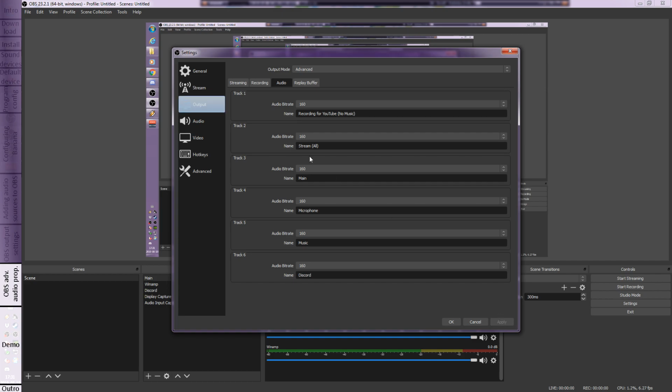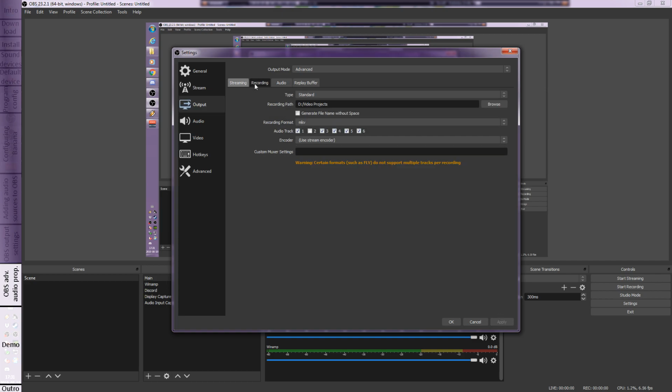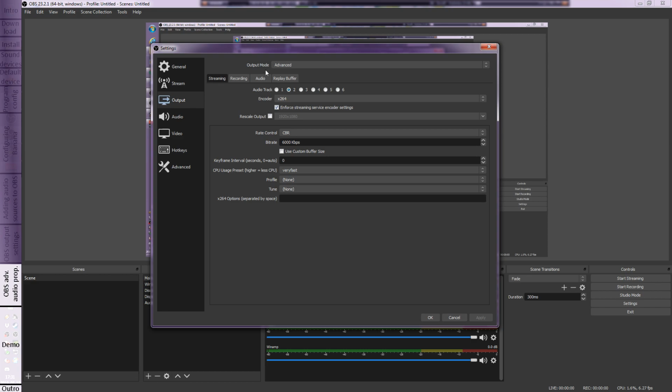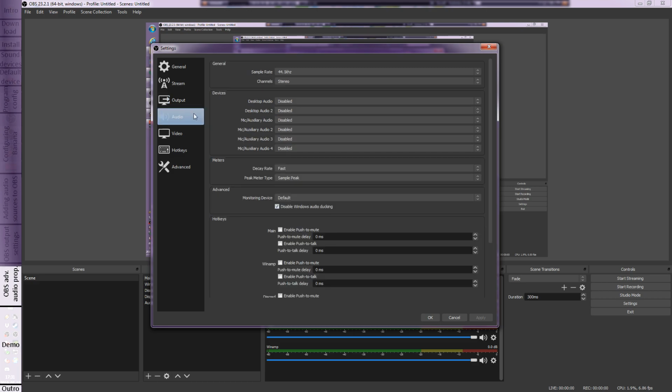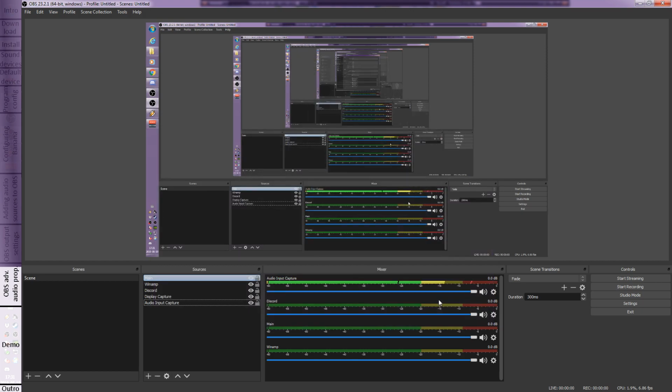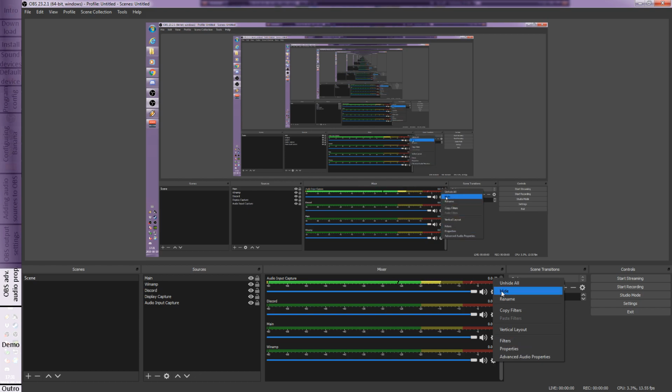So apply. Now that we have that done, we still need to make sure that track 1 actually does not have the music in it. So how do we do that? Well, we click OK here, and then we go to our mixer, and we click any cogwheel, and this UI is a bit funky, I guess, and we go to advanced audio properties.